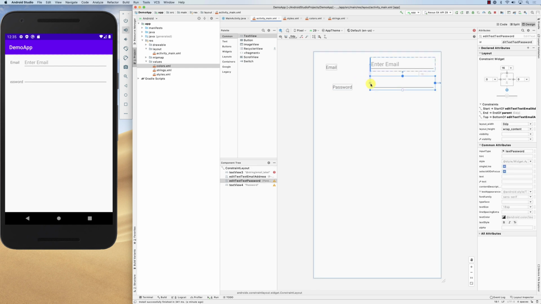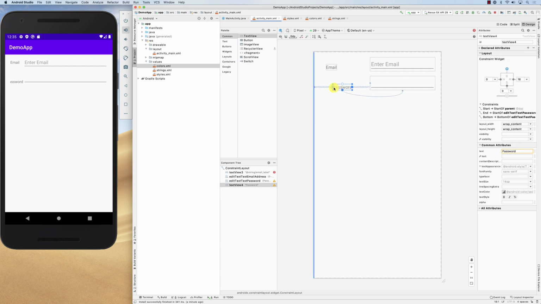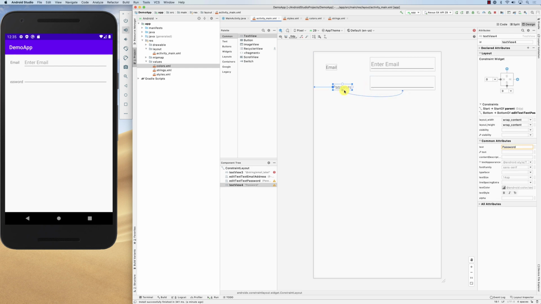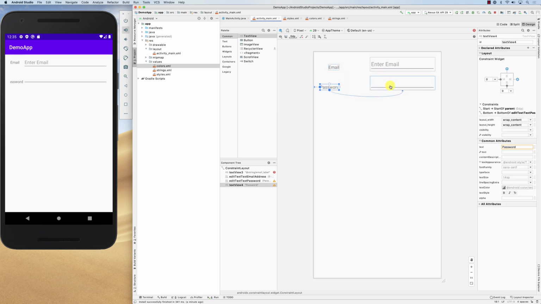So anyhow, what we could do is remove this constraint just for the time being, and basically remove also this constraint. Set up the password first, right? So let's set up this password thing first. So this is the password. And then this guy, we could say that it is aligned with the password, while its bottom is aligned to the email, which is already the case, and it's already the case here also.